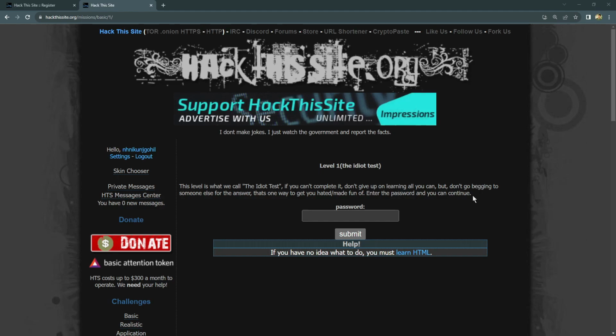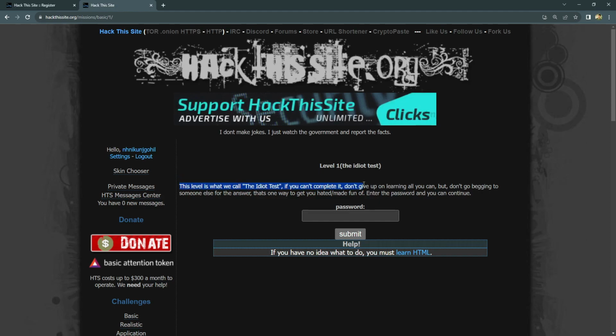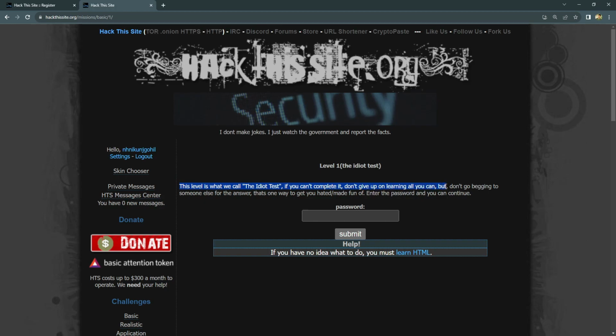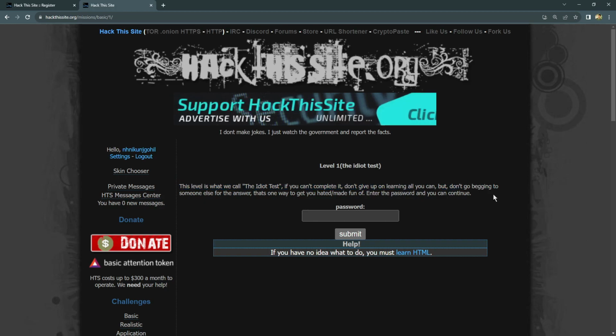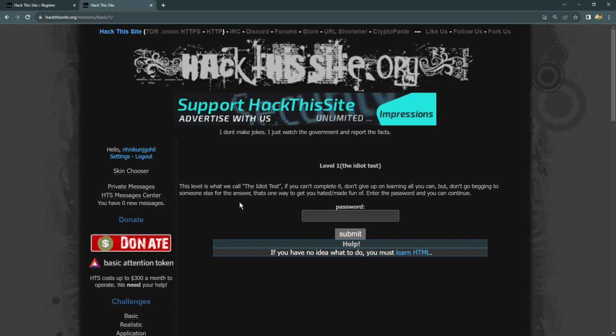Initial thoughts. What is the challenge level? You can see this level is called the idiot test, as I told you. If you can't complete it, don't give up learning. But don't go begging someone else for the answer. Obviously, if you are not able to solve it, you can learn. You can take help from online, Google, social media, ChatGPT, like that. But it's not like directly asking someone for the answer. That is not the main concept of the hacker mind.